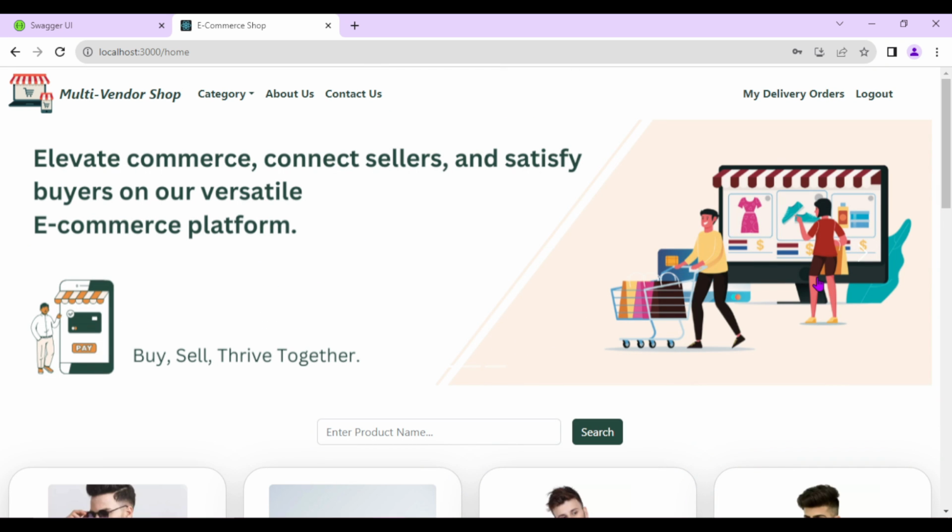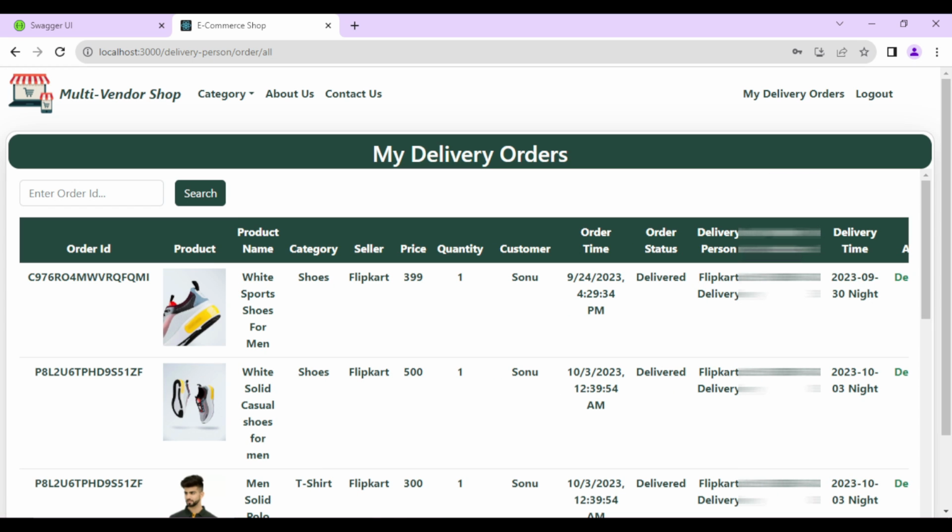So here, as soon as the delivery person logs into the system, in the navigation bar he will be able to see My Delivery Orders. So I'll click on My Delivery Orders, and in here the delivery person will be able to see all the delivery orders which are assigned to him by the seller.